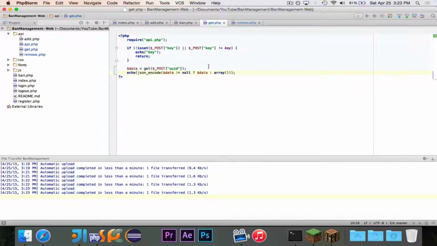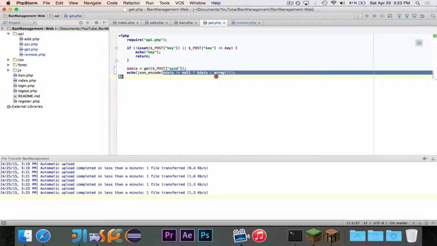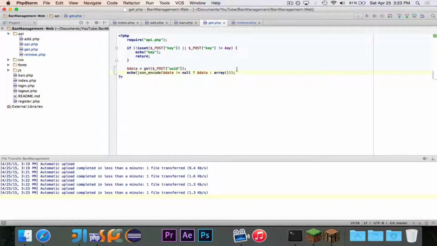So what this is going to do is first we're going to get the data. It's going to use that get function in the API file. But then what we're going to do is, this is a ternary operation. It's essentially just saying if the data is not equal to null, then we're going to encode whatever the data is and then echo it. If it is null, then it's going to be an empty array. And when I do array like this, array with parentheses, that just means create an empty array.